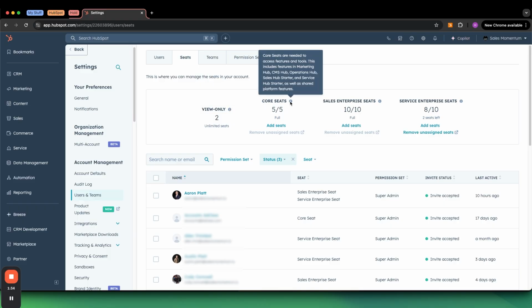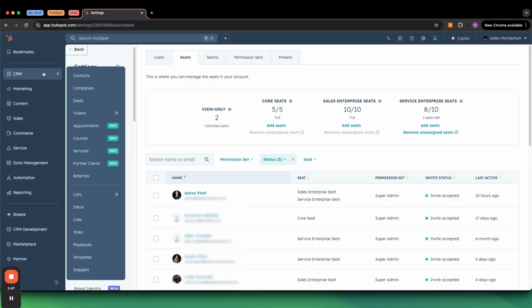And you just can't manipulate any of the data within the CRM, but you can see it, right? Core seats are going to be needed for anybody who's trying to access simple tools inside the CRM, which, to break it down super simply, is essentially just access to being able to see all the contacts in the CRM, being able to see all the deals in the CRM, being able to see the tickets in the CRM, being able to see lists that have been created and things like that. So just super basic features.